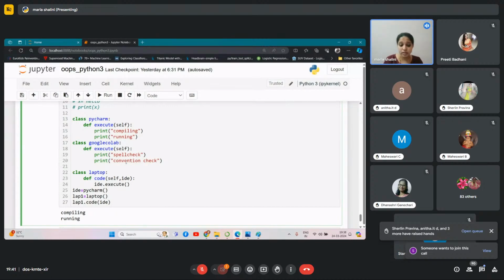You can also change it because it is dynamic typing, right? So you can replace this IDE from PyCharm with a different editor. Whichever IDE you use, it doesn't matter, because it is dealing with the same execute method, right? Yes or no?